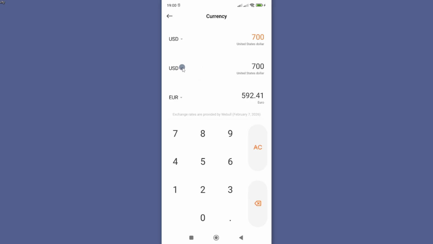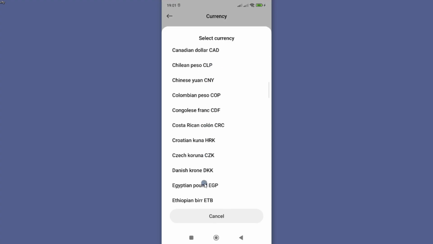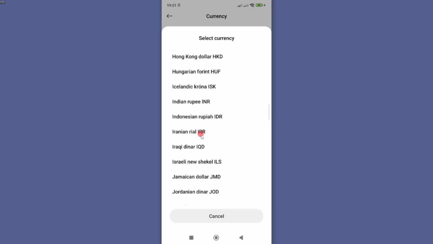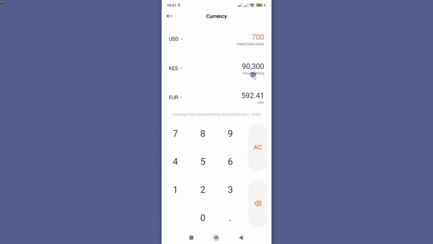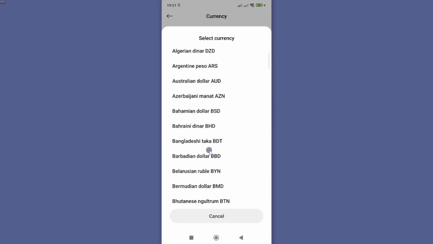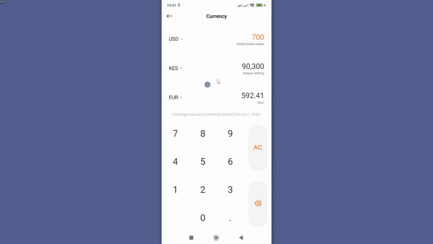For instance, I'll wish this in my local currency, so I'll go to the currency used by my country, and here it is, Kenya shillings. You can see this is equivalent to 90,300 Kenyan shillings, and the same amount is equivalent to 572.41 euros. So you can change this to any other currency and you'll get the conversion in real time.